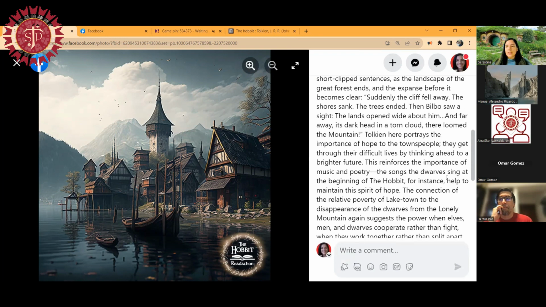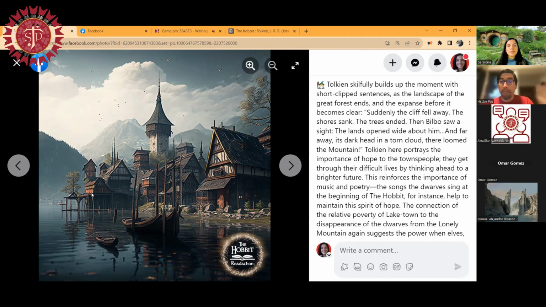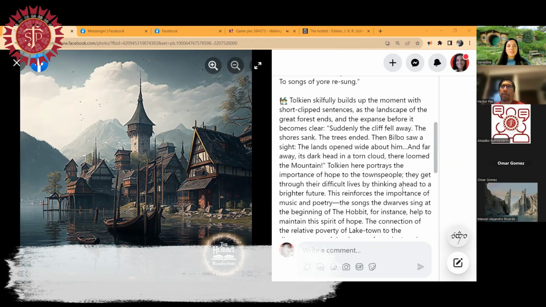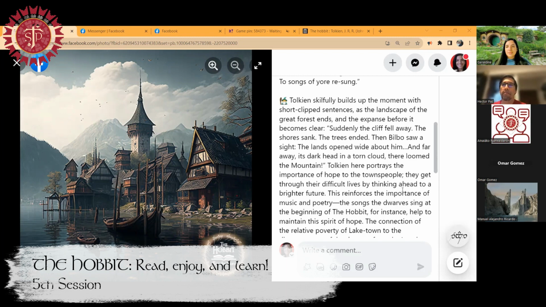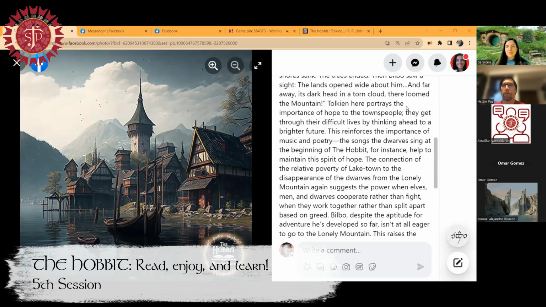Who would like to read this summary? I can start. Thank you, Hector. Tolkien skillfully builds up the moment with short clipped sentences as the landscape of the great forest ends and the expanse before it becomes clear. Suddenly the cliff fell away, the shore sank, the trees ended. Then Bilbo saw a sight. The lands opened wide about him, and far away is a dark head in a torn cloud. There loomed the mountain.